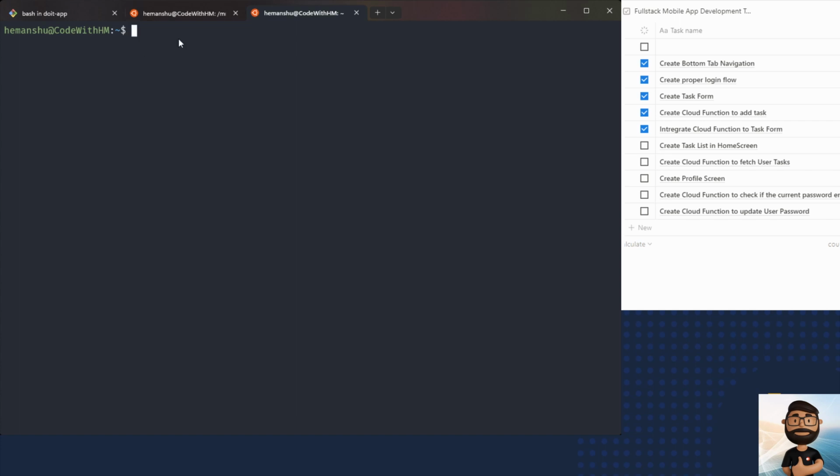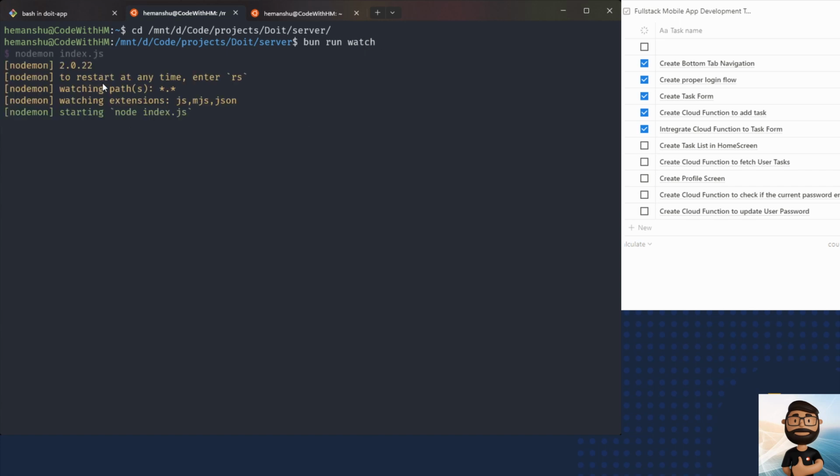So I will use ngrok http. Okay, let me check whether our server is running or not. Okay, so the server is not running. So let's start it with bun run watch and enter. It's going to start nodemon. So basically we are running our server using node only, right? Because bun right now does not support parse to run. Okay, that's why we are using nodemon to run our app.